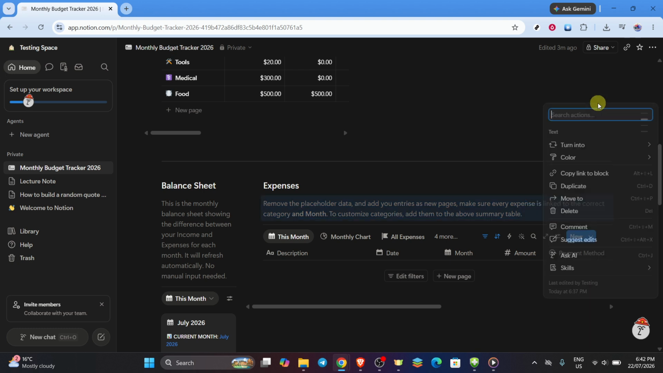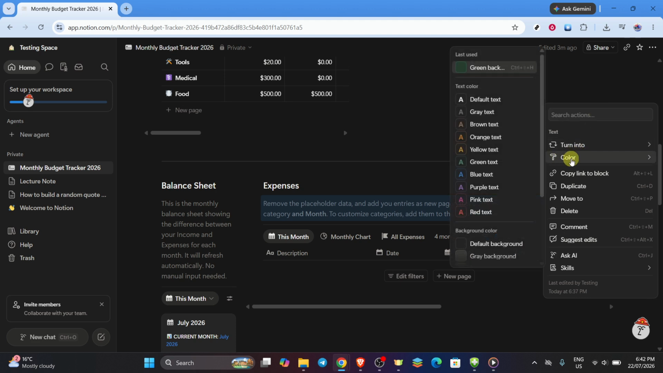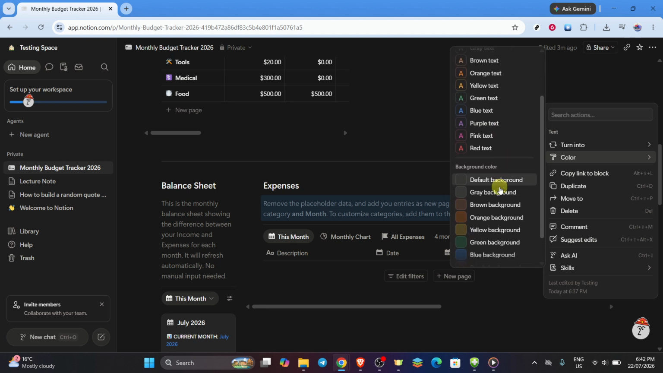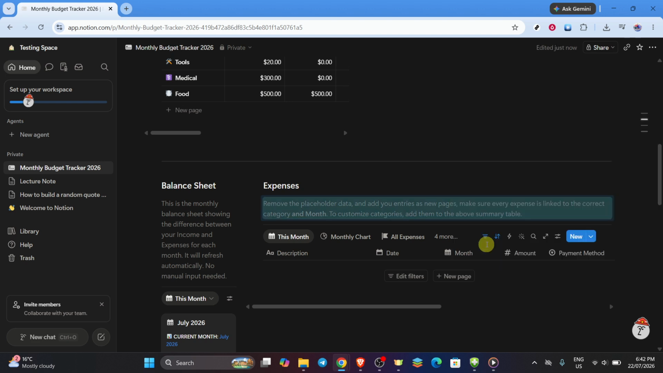From there, click Color. In some versions of Notion, you may need to scroll a little to see the full list of color options. The color menu includes both text colors and background colors, so make sure you're looking at the background section. Now choose the background color you want to use. As soon as you click a color, you should see the highlight applied right away.